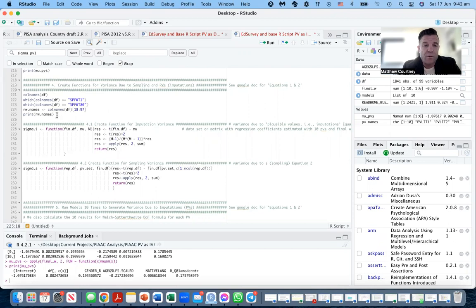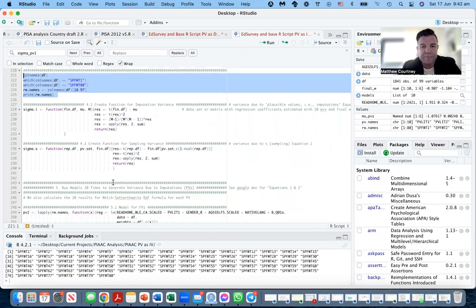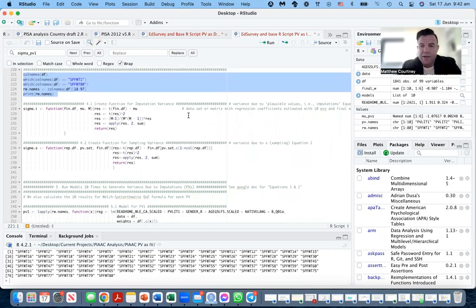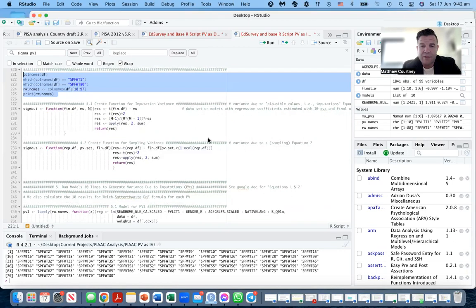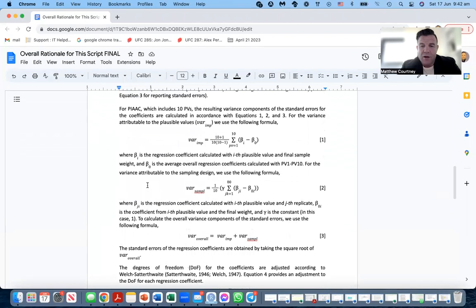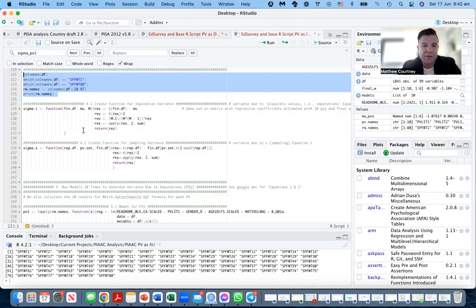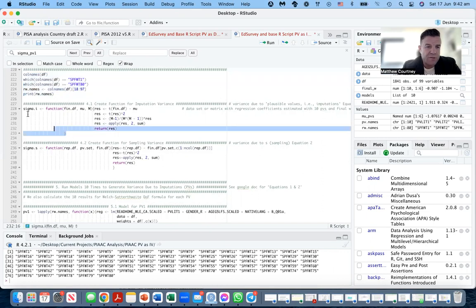Again, similar to before, we're going to identify a vector of names, in this case for each of the replicate weights. Now, as I described before, there are different formulas to apply to these data, and these formulas are placed in the rationale here. We're going to implement equation 1 and equation 2 as functions. So we wrote these functions for you here.